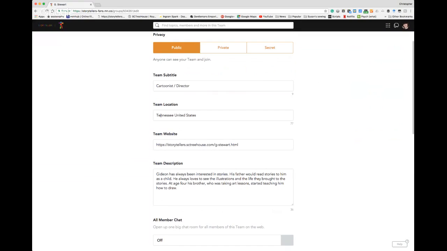This is the location of the team. So when it comes to a personal creator team, which is what we're dealing with with G Stewart here, it's going to put whatever you put down as your home base location when you created your database account. And that's just so people in your area, if they're on fans, will see that, hey, look, this is a guy that's in my area who's doing cool stuff. I want to follow that.